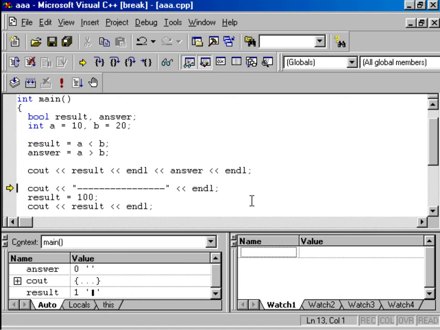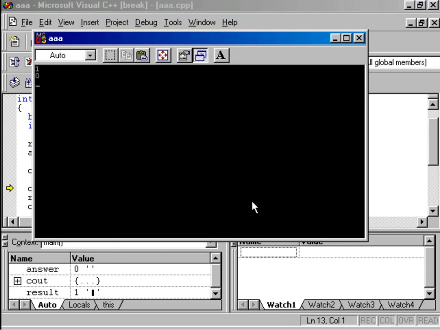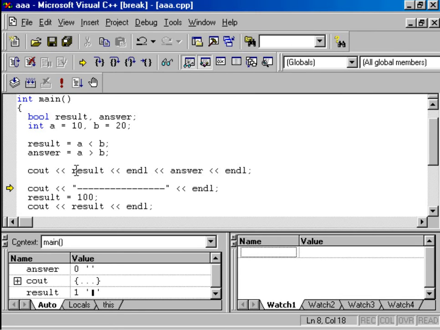Now what is displayed? Let us see. 1 and 0. 1 is the output of result. Content of result is 1 and content of answer is 0. Is it clear to you why it is so? You see, observe very carefully. A less than B, this condition is true. True means 1, and that is assigned to result. So result content true means 1. So bool type of variable contains 0 and 1, and that is why this happened.